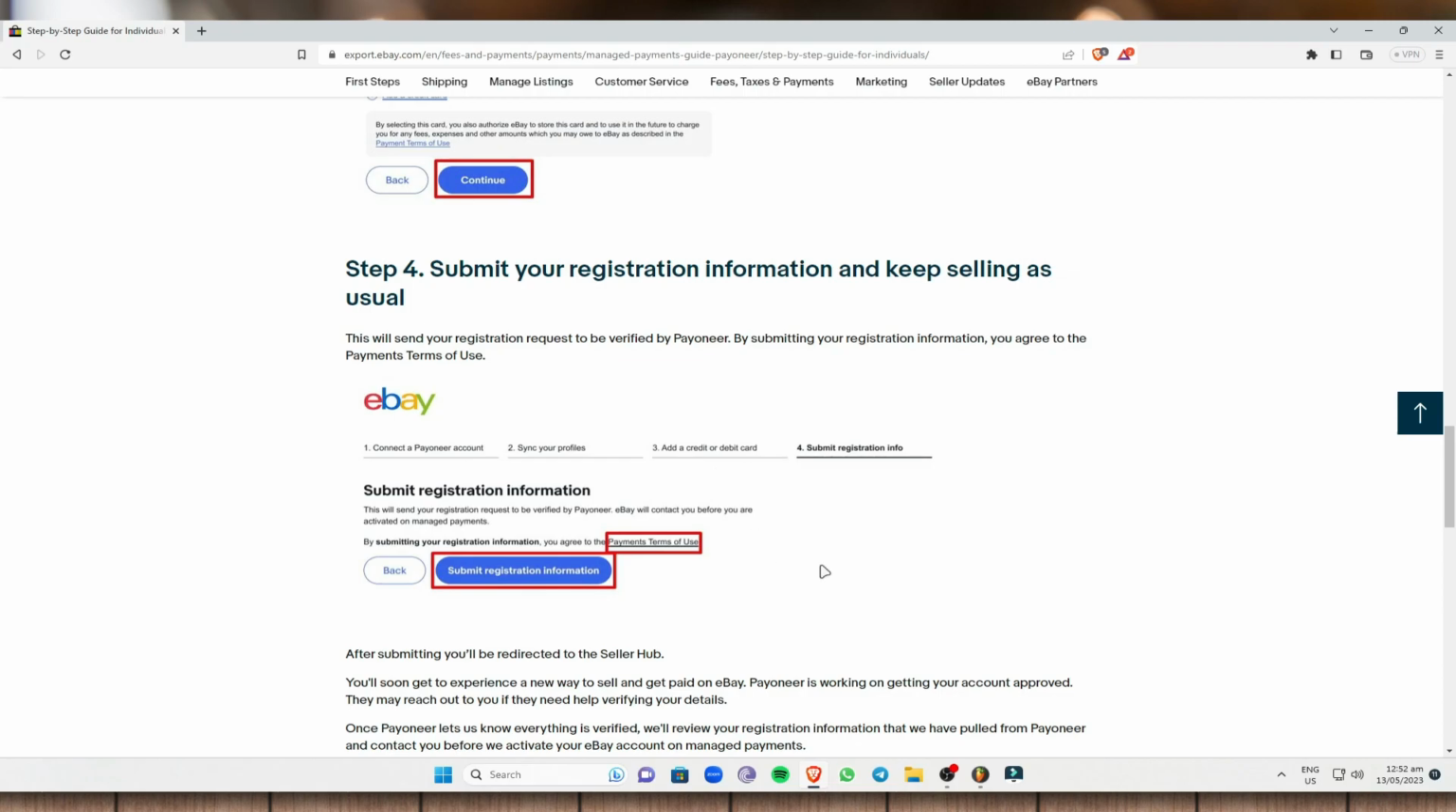Step number 4 is pretty simple. You need to submit your registration information based on what you have input here. This will send your registration request to be verified by Payoneer, and eBay will contact you before you are activated on managed payments. Right here, if you click on submit registration information, you are agreeing to the payment terms of use. So make sure to read the payment terms of use before you submit registration information.